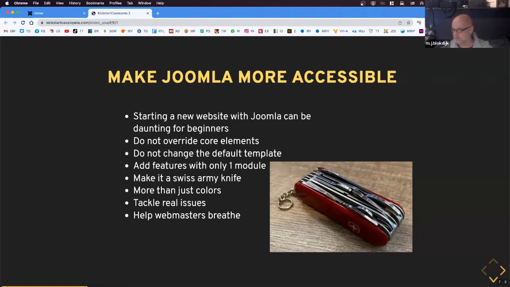Always handy with lots of features. You can do more than just colors. You can tackle real issues. I will address them in a while. This module will help webmasters breathe more, so they will make life easier. Things that you always have to do on your website, this module takes care of them.